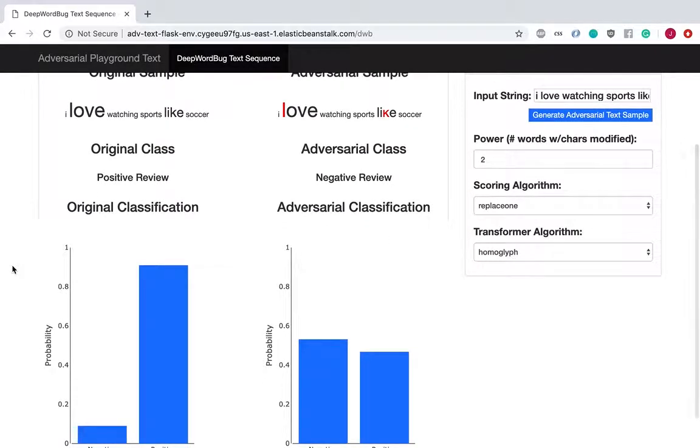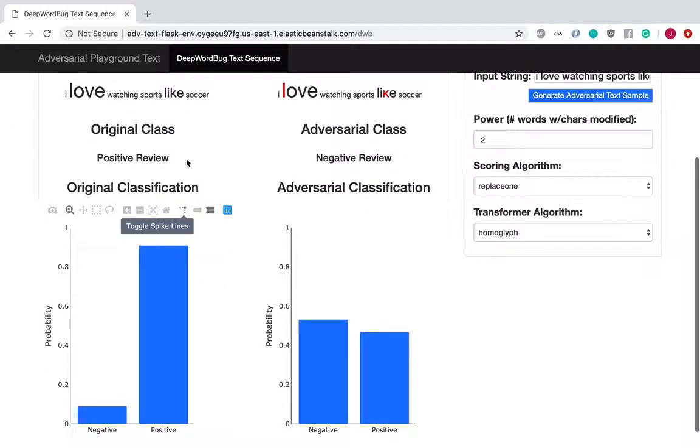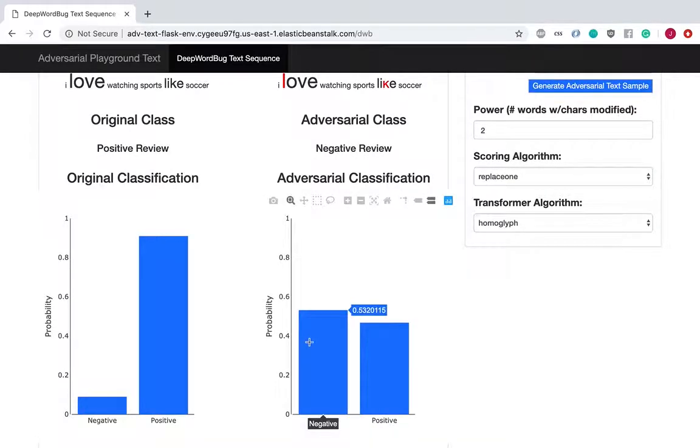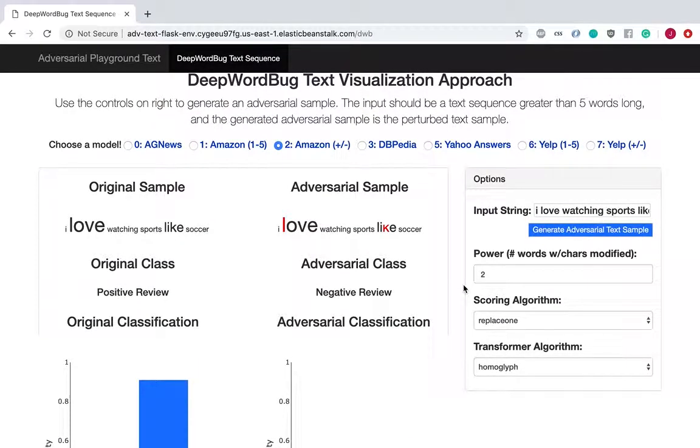And so you can see down here, love originally had a 91% chance of being categorized as a positive review due to this, but after changing the L to a slightly different L and the K to a slightly different K, you can see that negative and positive are 54 to 46. And then this ends up being classified as a negative review. So this is really powerful, and it can show you how changing the model and playing around with things makes everything a little bit different.